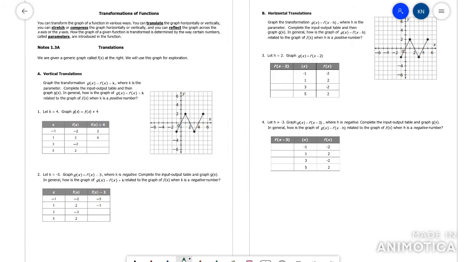All right, this video is going to be about transformations. It's going to be part one of three videos where we go over transformations. Basically, today is going to cover all the shifts. So let's just dive right in.